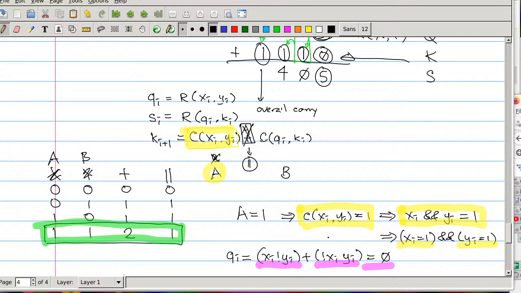When qi is guaranteed a 0, then B is guaranteed a 0 as well, because the way we compute carry is really just a logical AND. So when one side of the AND is a 0, then the entire AND has to be a 0 already. We don't even have to look at ki in this case. So that's a quick recap of what we talked about yesterday.